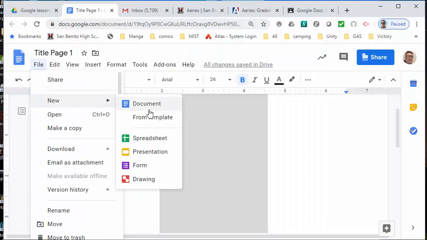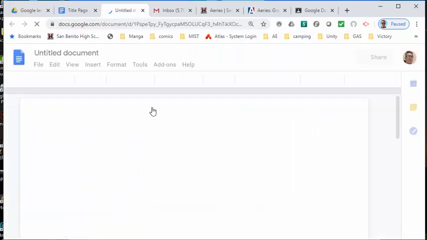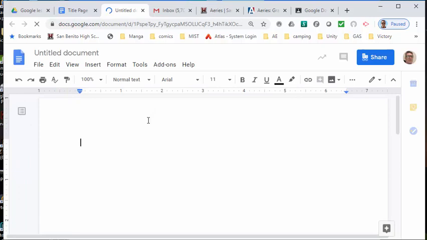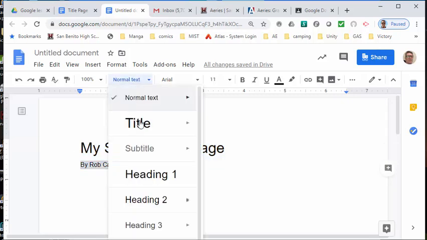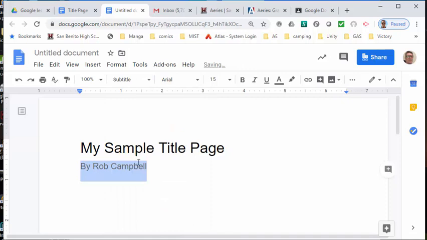Can I do that from here? Sure I can. So new document, and if we just enter the stuff at the top, I can say my sample title page, and I can say by my name. Now, right now, those both have normal text styling. What we want to do is take this one and set that to title. Now, it still doesn't look like it's positioned properly. Let's set this one to subtitle, just for fun. So now I've got those two pieces.